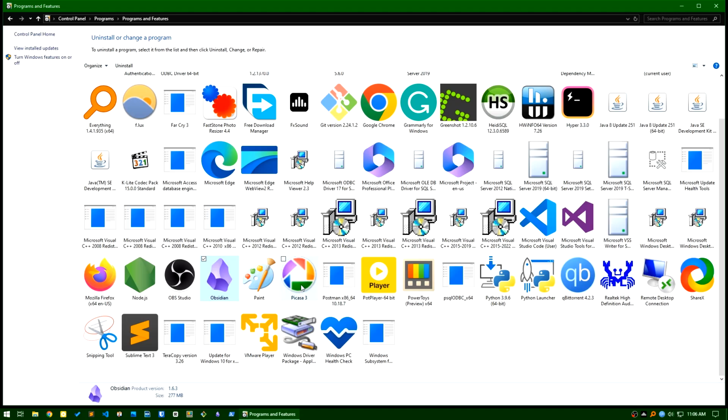Postman, I use Postman for API testing. My default media player is PotPlayer. I use PowerToys for many different things. I have installed Python for learning Python. My default torrent client is qBittorrent, and ShareX for creating GIFs and screenshots, etc. Snipping Tool is also installed here. Sublime Text, my secondary editor. I use TeraCopy for copying and cutting.